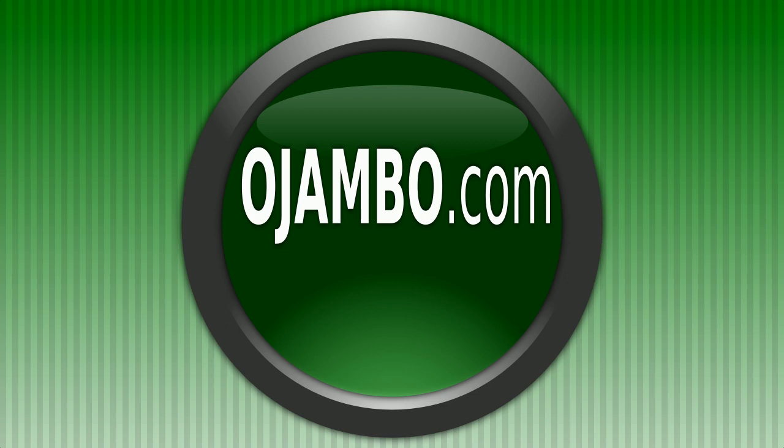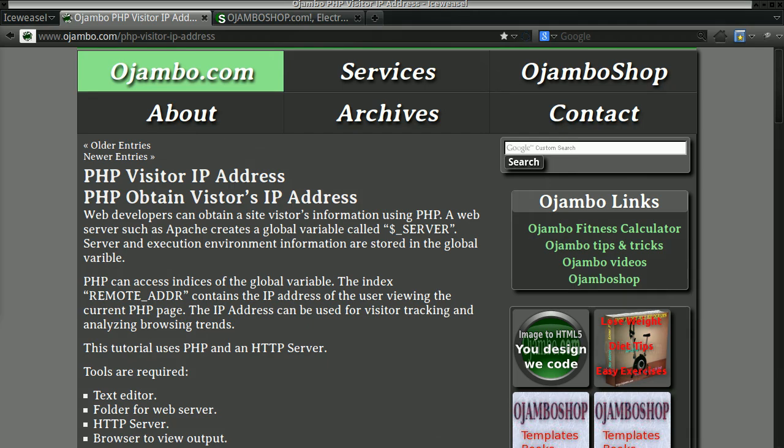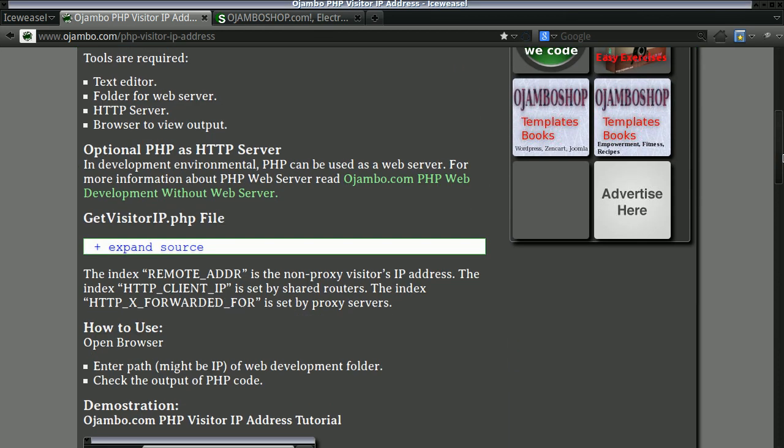Ojambo.com has an article about getting the visitor IP address. The link is ojambo.com/php-visitor-ip-address. And as usual, the code is always available. You can expand the source at ojambo.com.